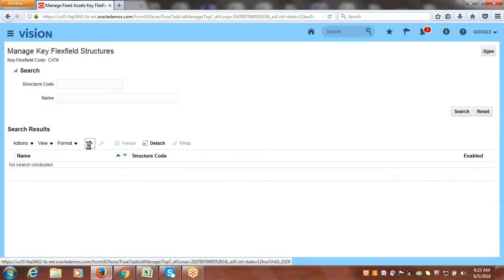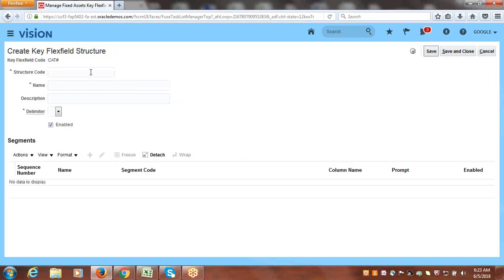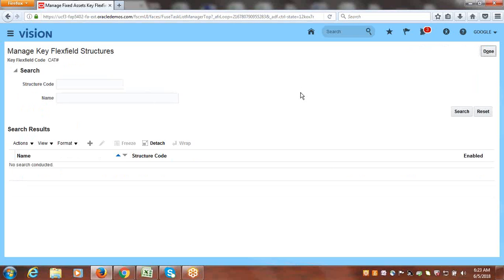Then say create. Fine. So the structure code we can give as Google. And before that, we'll check which key flex field structure exists. Since the Vision environment, as a part of Vision definition, Oracle already created one category flex field structure that you can see.